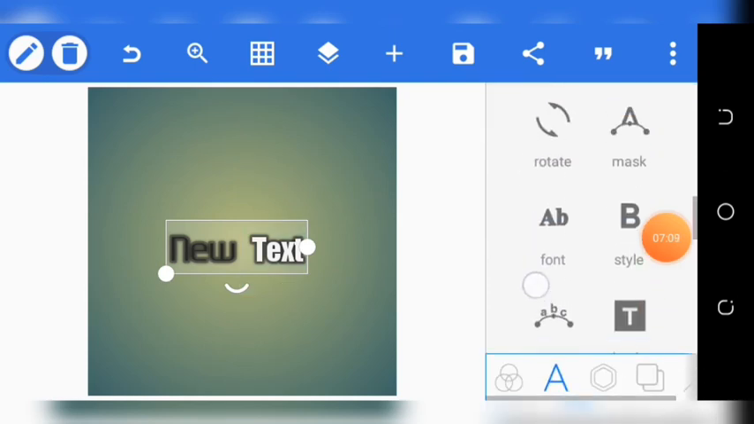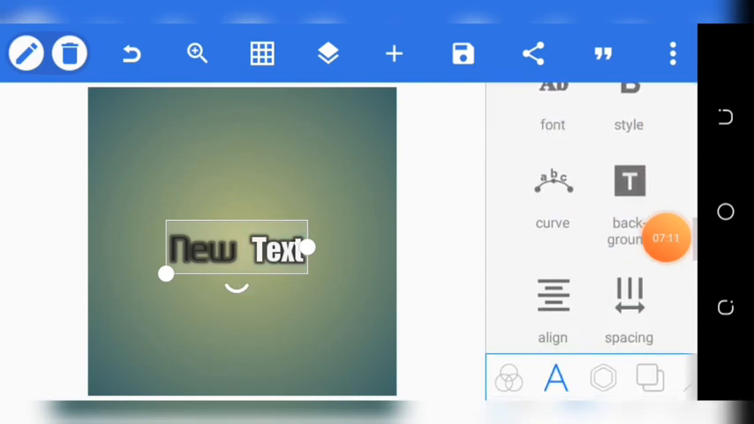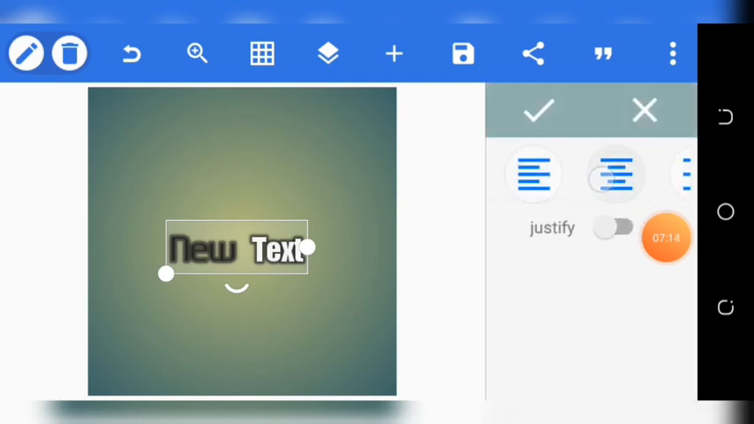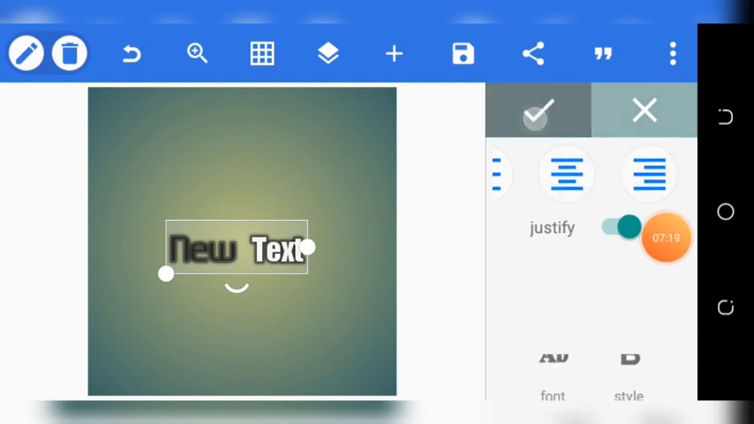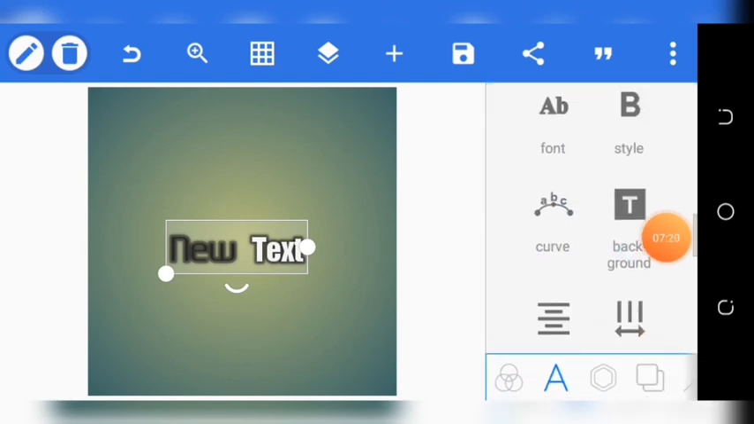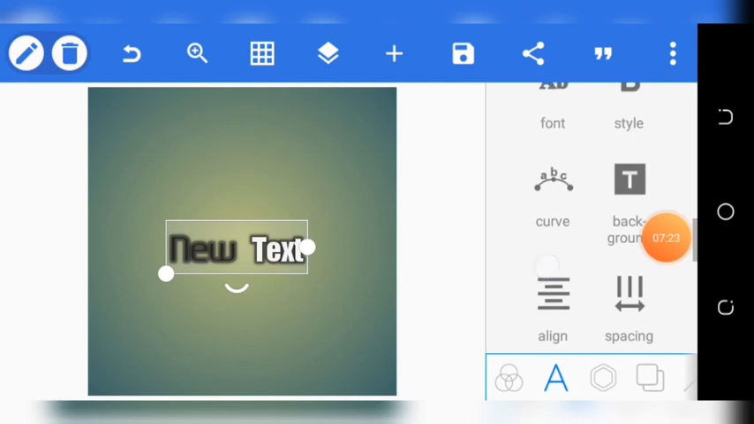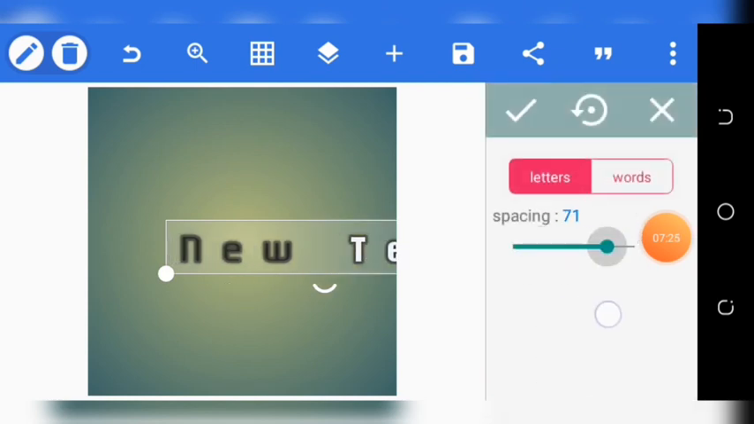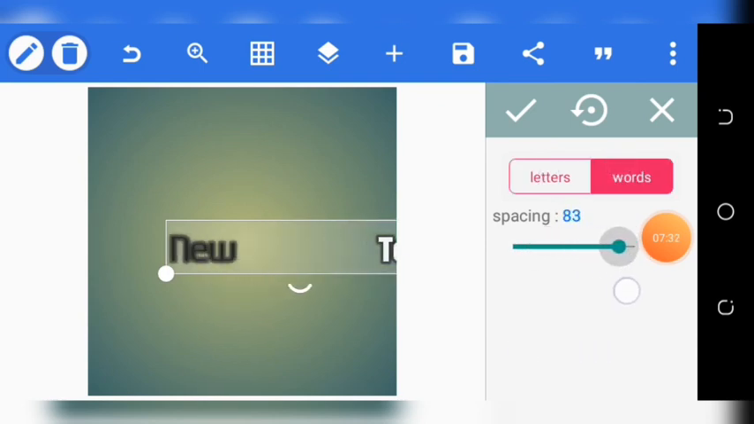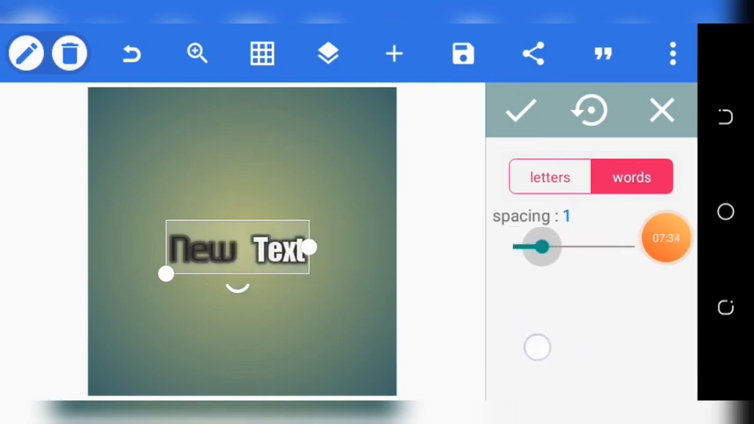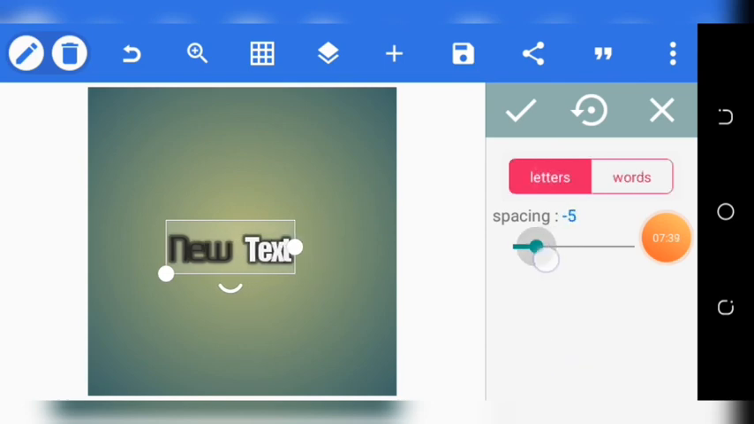Now the next one is alignment. Sideways, middle, justify. It is so easy. We have the spacing icon here. You can use that to space your text, the words. If you want to space different words, you can see overlaying of words. You can space them. If it is letters you want to space, depending on what you want to do.